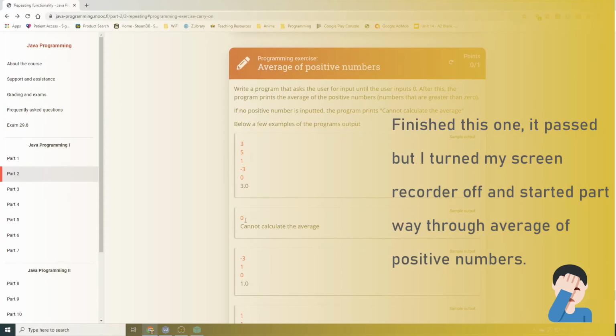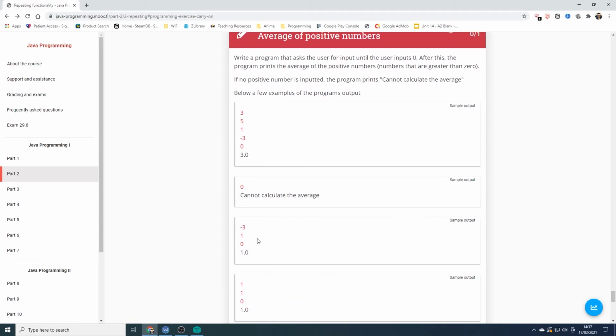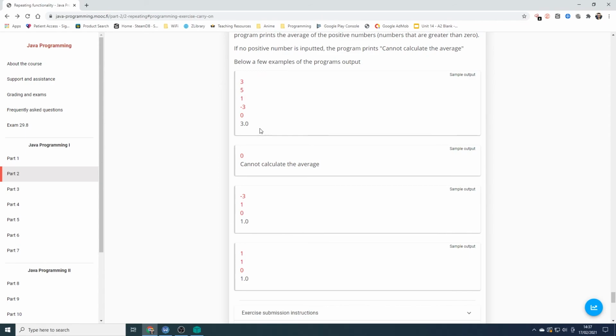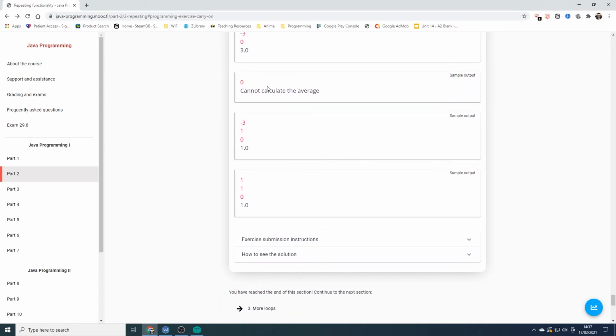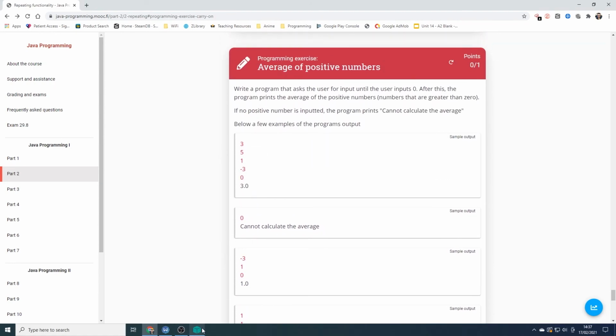And here, if it is specifically equal to 0, so let's see, if no positive number is inputted, the program prints cannot calculate the average. So we can say if count equals 0, cannot calculate the average, something like that. It's returning doubles as well. So it's taking integers as an input and printing out doubles. So very, very similar again to the previous solution.